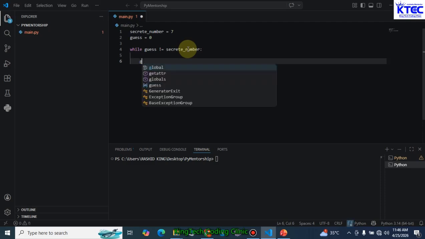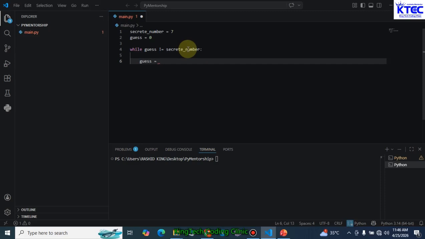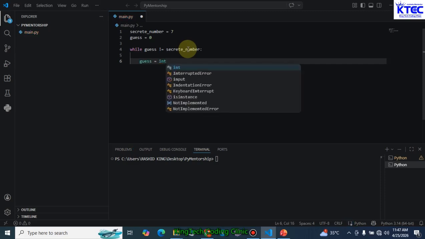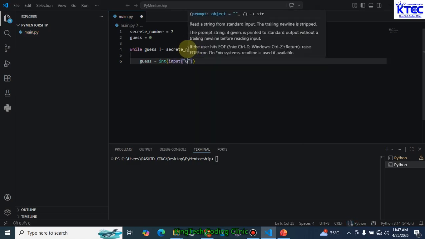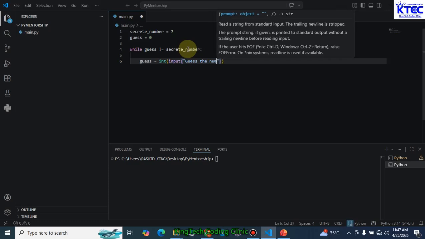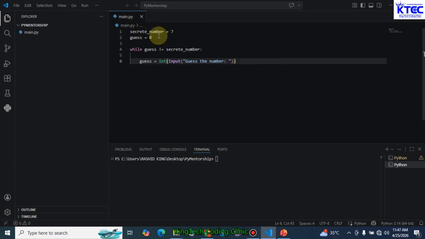With that, we say guess is equal to int, since we are taking a number, we need to convert it as such. So we say input, then we prompt the user: guess the number. So far, what we've done is initialize a variable to store our secret number, which is 7, and initialize our guess to be 0. As long as the number the user gives us is not equal to the secret number, we prompt the user to keep guessing, so enter the guess again.